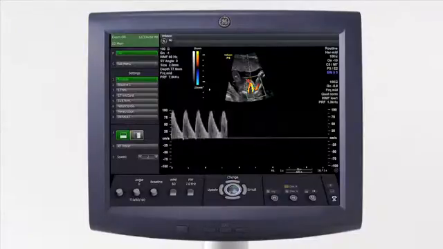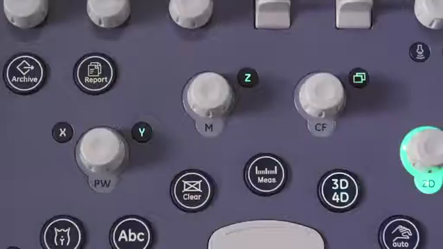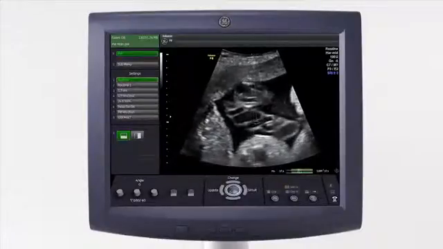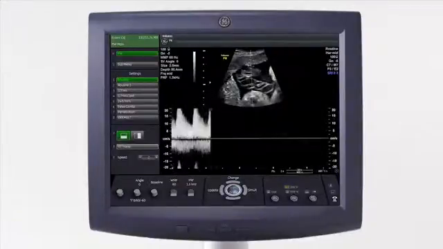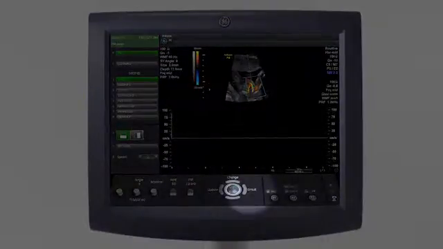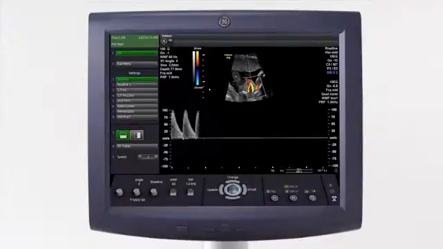Pulsed wave Doppler is used to calculate the flow velocities. To activate pulsed wave Doppler, press on the PW control knob. Place the sample volume gate within the vessel of interest. Activation is done with the trackball keys. Simultaneous allows B mode, color, and pulsed wave Doppler modes to run simultaneously.